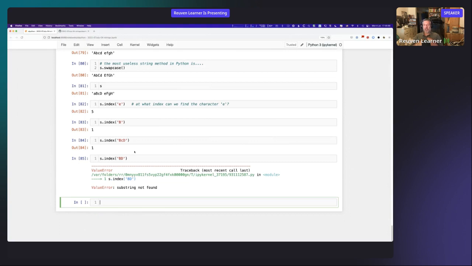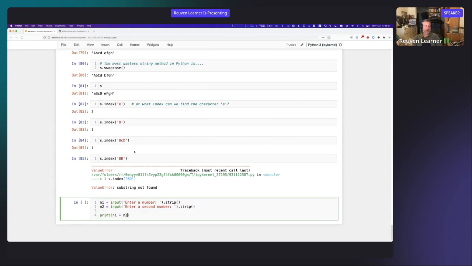Well, there are a few other really cool methods we can use. For example, what if I say this? N1 equals input, enter a number. And N2 equals input, enter a second number. And I'll even do a strip here. Then I'm going to say print N1 plus N2. Or I could even say, watch this, f-string N1 plus N2 equals N1 plus N2.